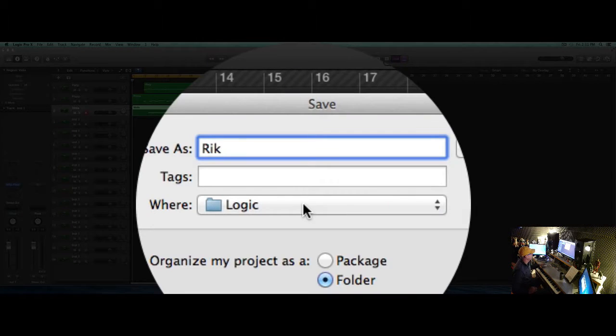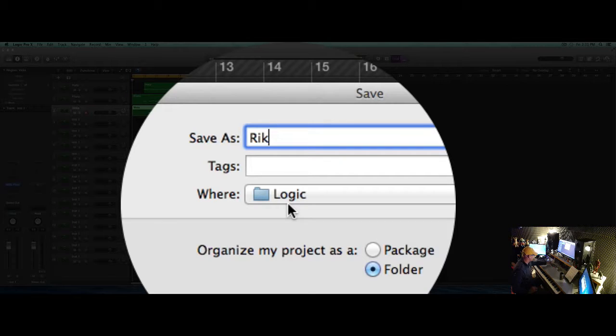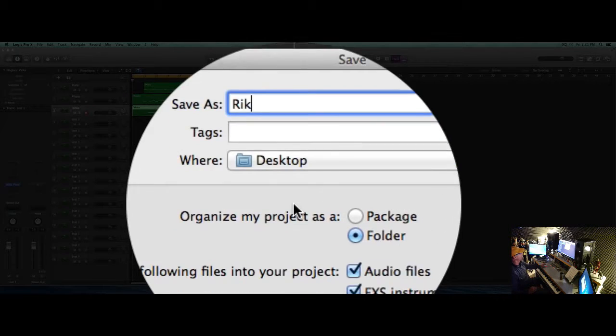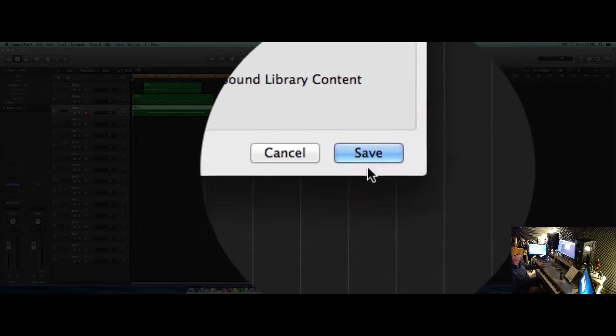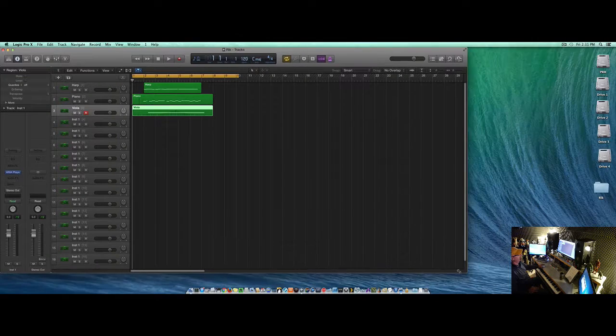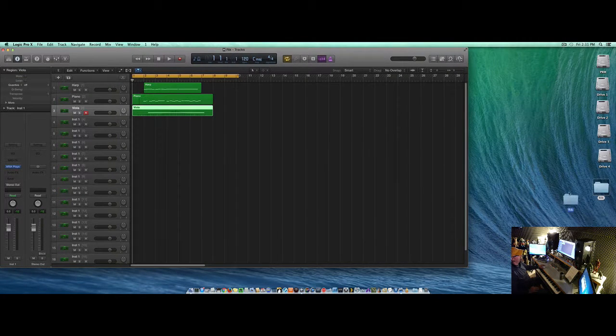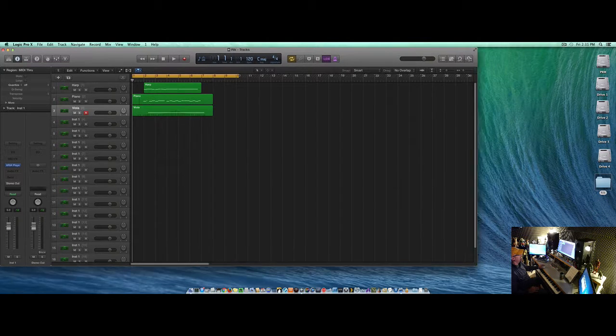So you're going to go Command D. See how it says Logic? I want to save it to Command D, which is the desktop. And I want to save it as a folder. And go Save. And it will appear right here. And you're going to drag it into your class folders, which I'll create this week in the lab.